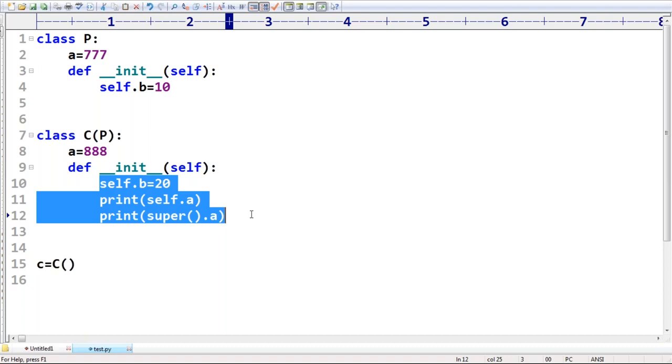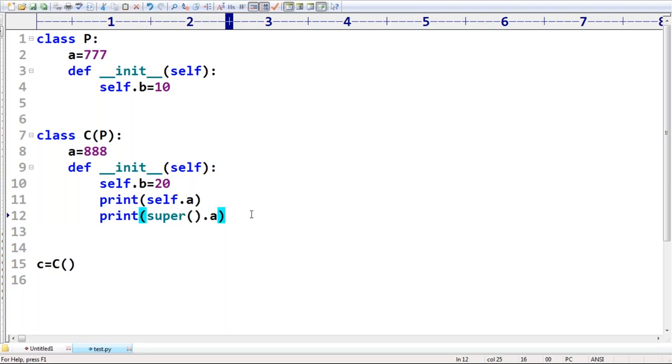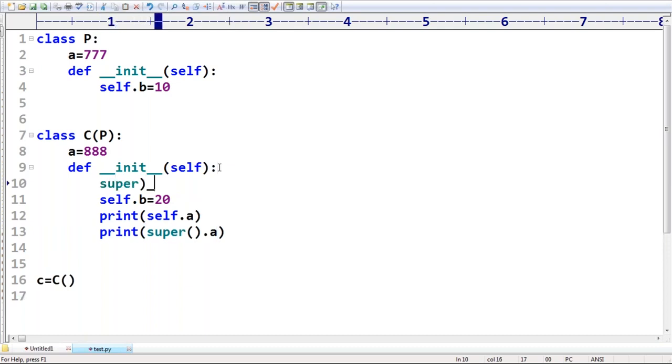Okay, now observe that. Now my question is, take very special care. For the child class, let me call the parent class constructor also: super.__init__(). The reason is, then only this variable will be available. Correct or not? Then only this variable will be available. Okay, now my question is, think very carefully and then tell the answer.